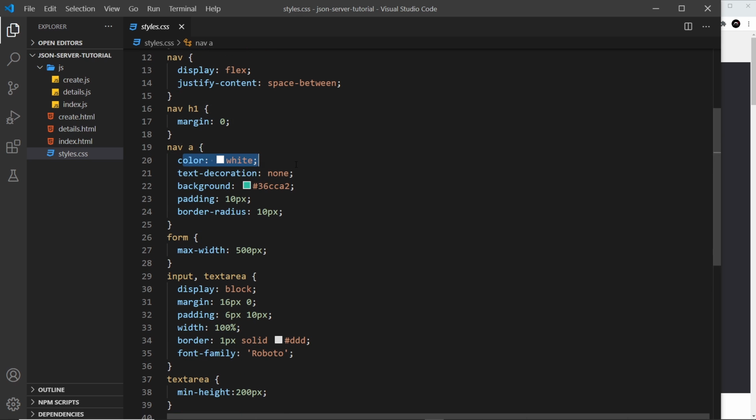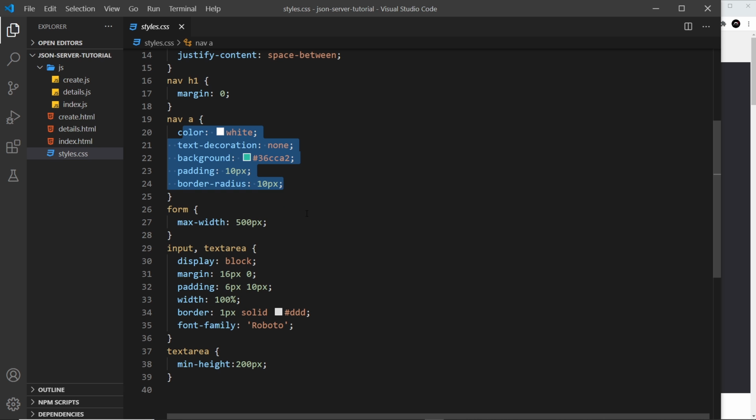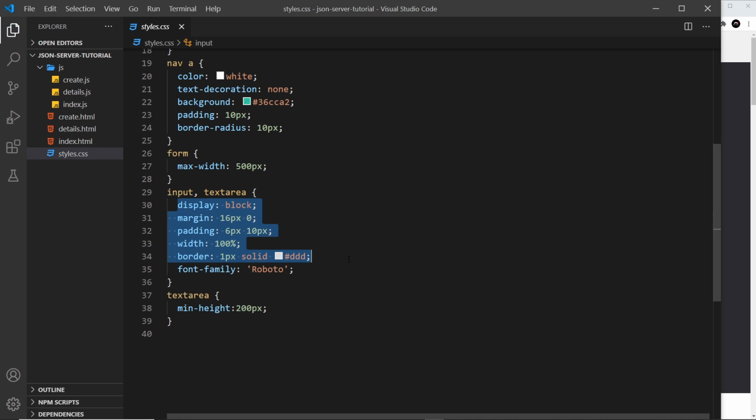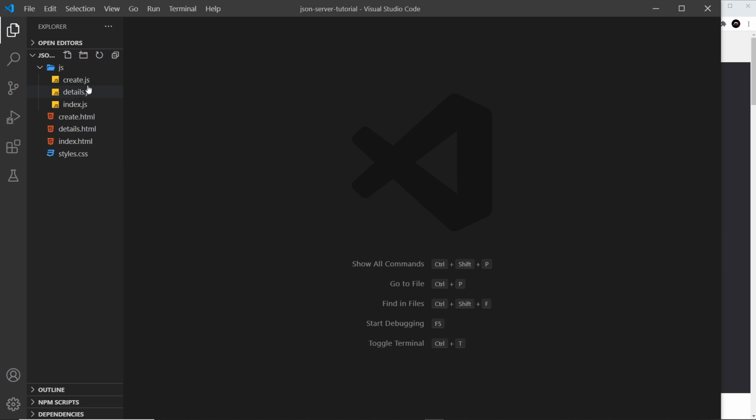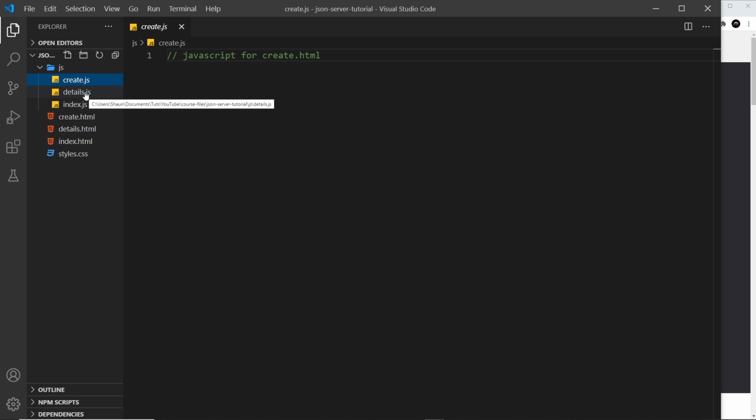The H1 inside the nav has got a margin of 0. Then we're just styling the anchor tag to make it look like a button inside the nav. The form, a max width, and then just some styles to make the input and text area look a bit nicer as well. Okay, so very simple styles. Now, the JavaScript files over here, these are all empty to begin with, and this is what we're going to be working with to send fetch requests to our data later on, okay?